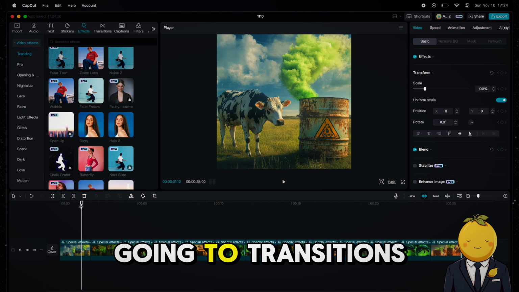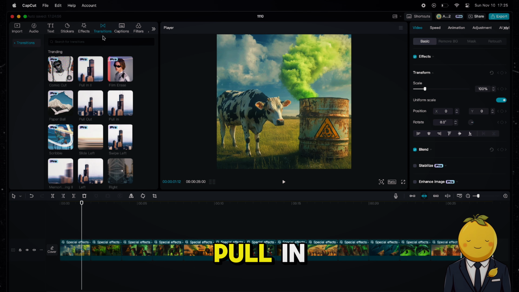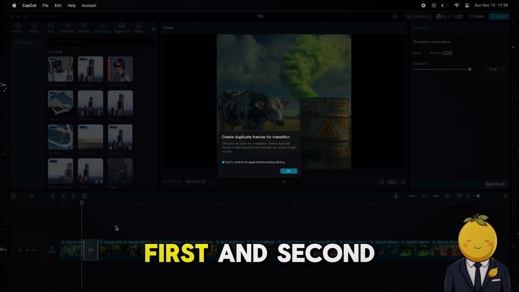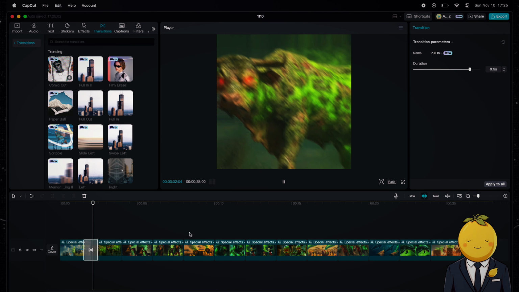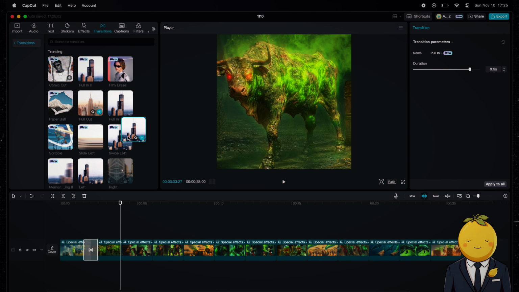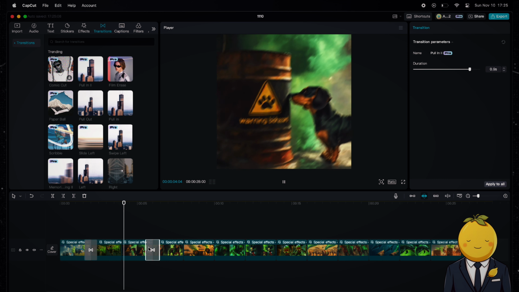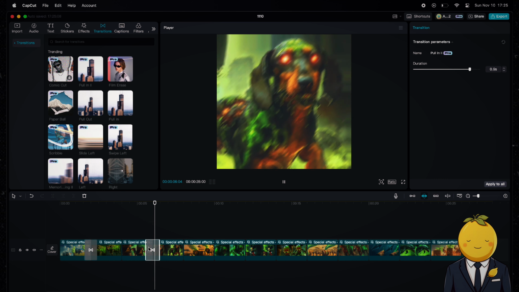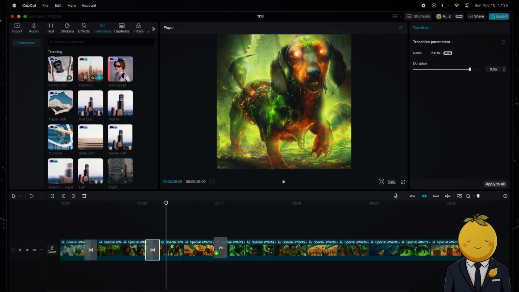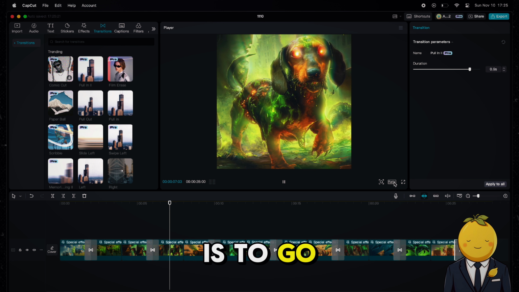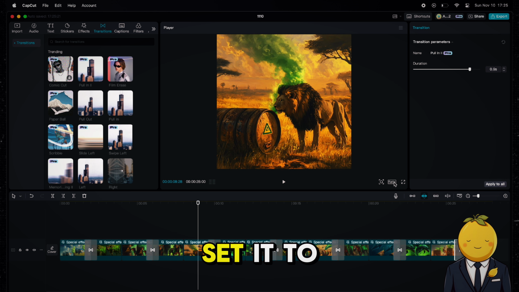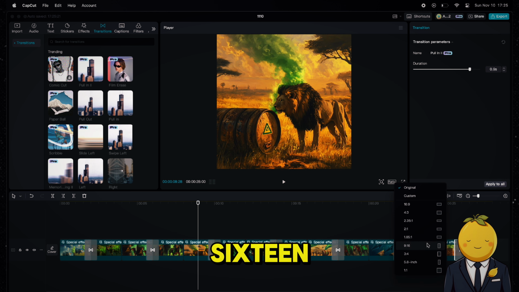Next, we are going to transitions and add the pull-in transition between the first and second images like this. The next step is to go to ratio and set it to vertical, so 9 times 16.